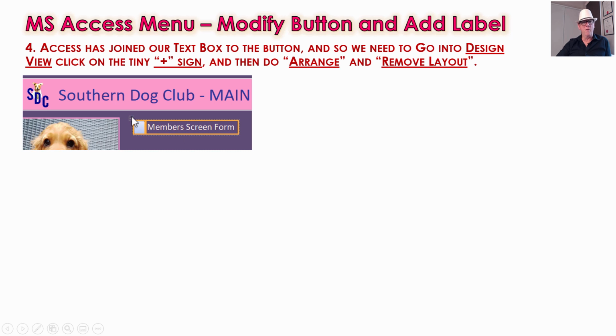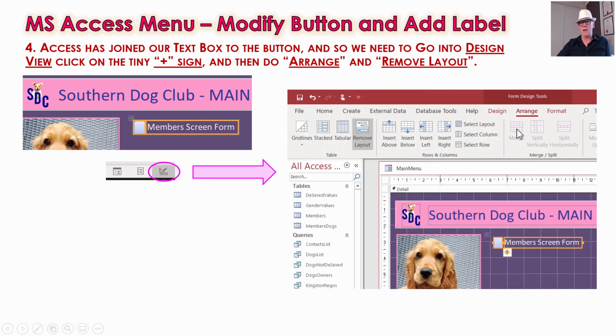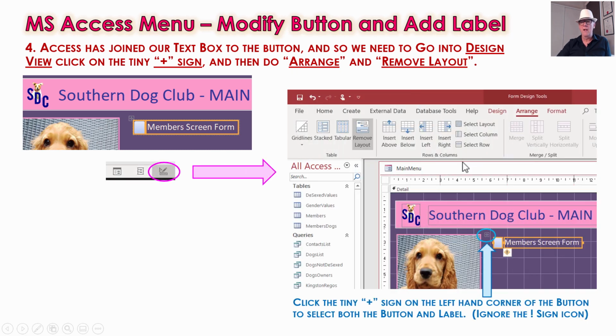You've got to go into Design View, click that tiny little plus you can hardly see in the left-hand corner, and go to the Arrange tab and Remove Layout. You guys should be getting pretty good at doing that by now. We've got it here. Click on that, go to the Arrange and the Remove Layout while you're in Design View, and that should separate them. And then we should be able to move our label.